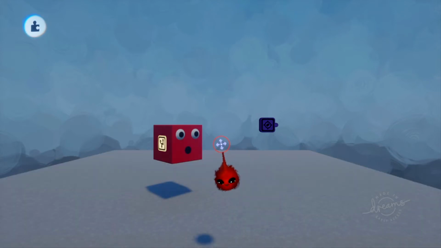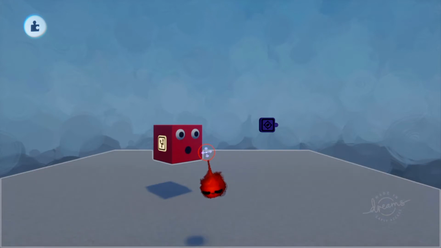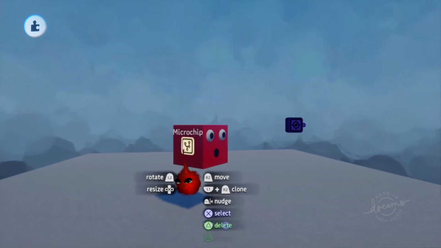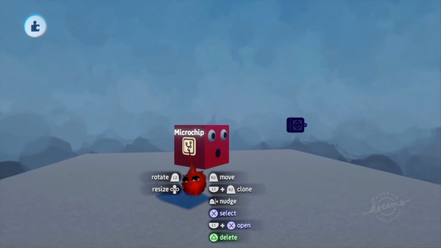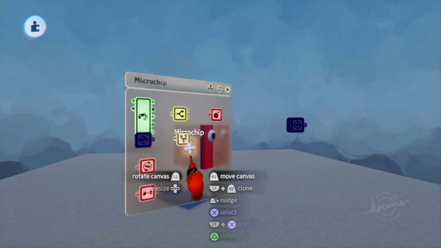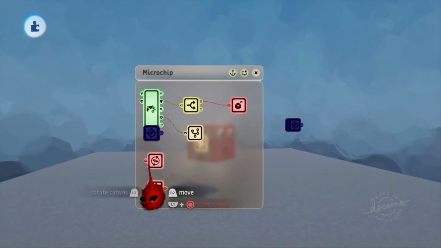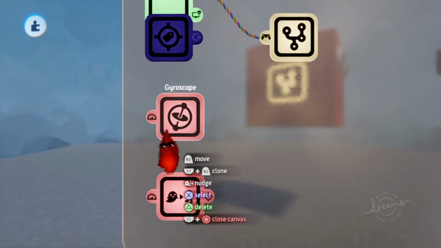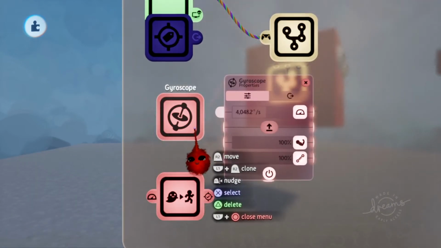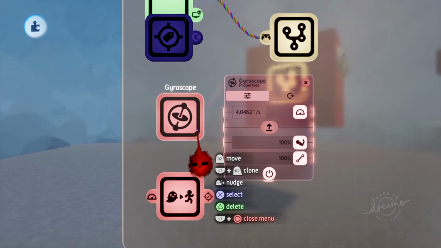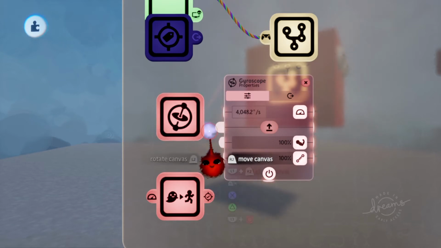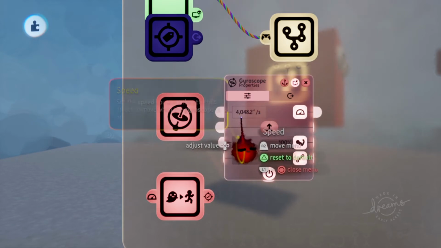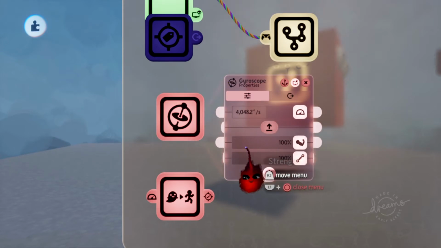First, you will want your character to stay in place, not to be able to rotate and stay in line with the 2D plane. Add a microchip to your character, open it, and add a gyroscope. This will stabilize the character. With L1 and square, we can open its properties. Set the speed to something extremely high. We set it to around 4000. Maximize the strength and overall dampening.